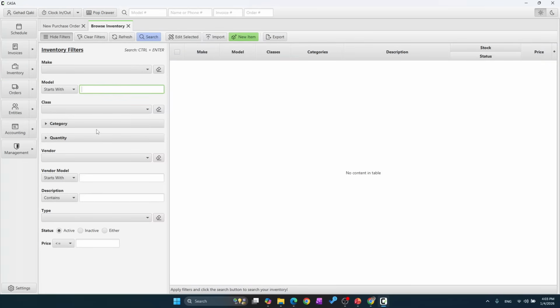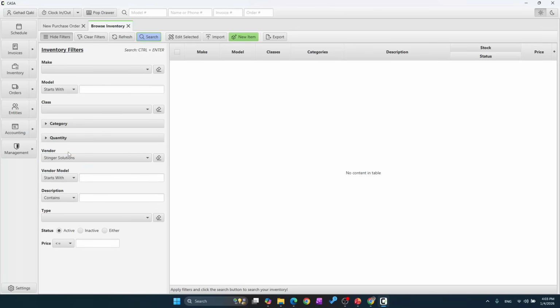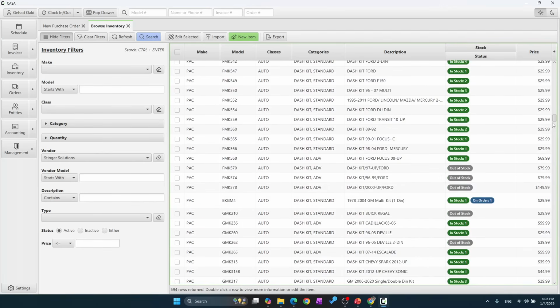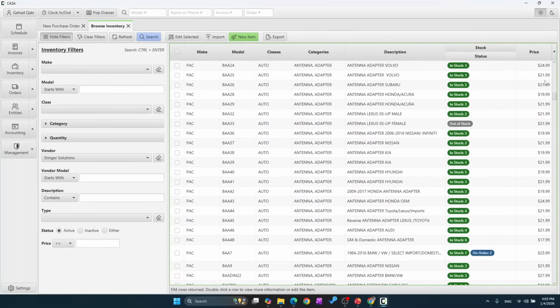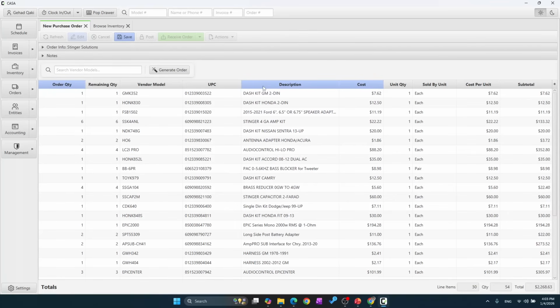If I go to the inventory, I can even show you what that might look like. You can go to vendor, search all the items sold by Stinger Solutions, and you can see that it returned 594 rows, right? So, who's going to look at these 594 rows one at a time just to figure out what they need to order? That's what the generated purchase order feature is all about.